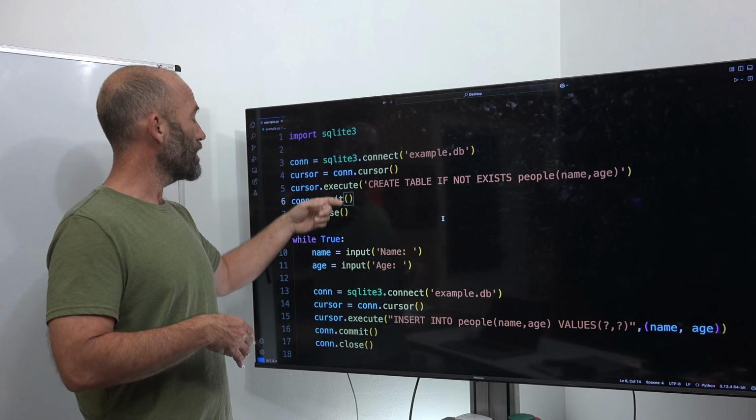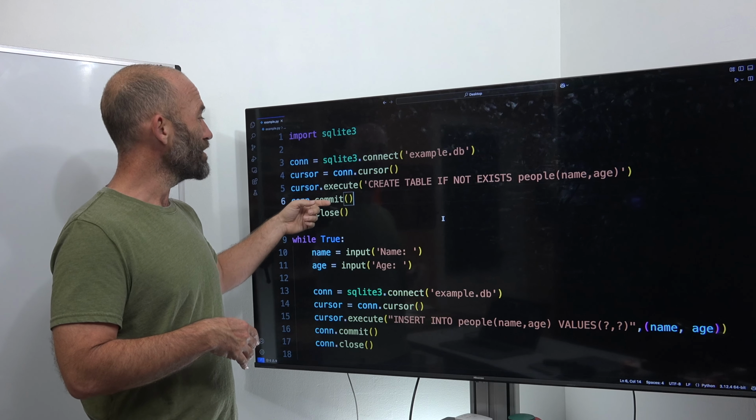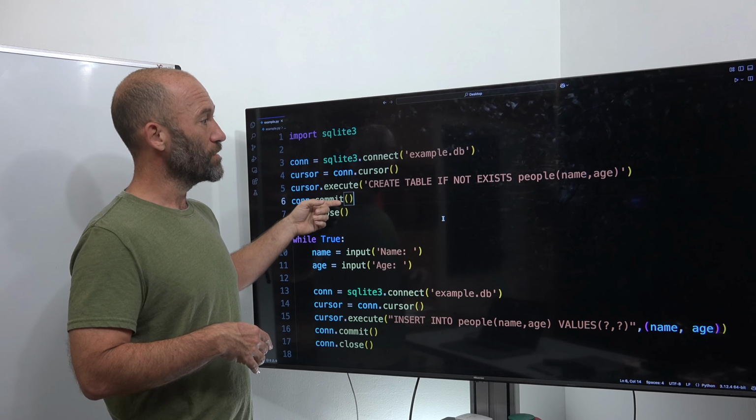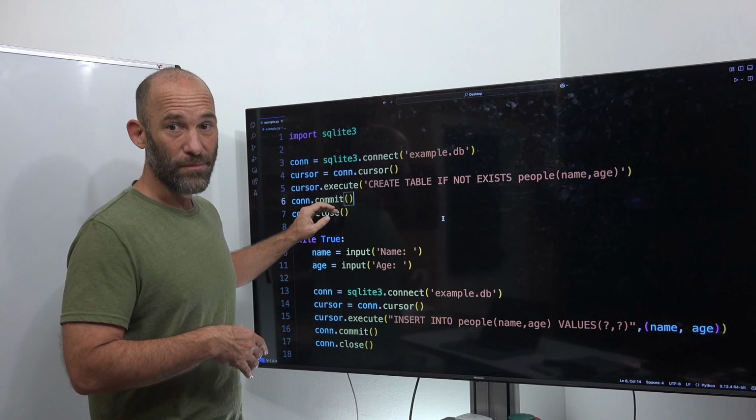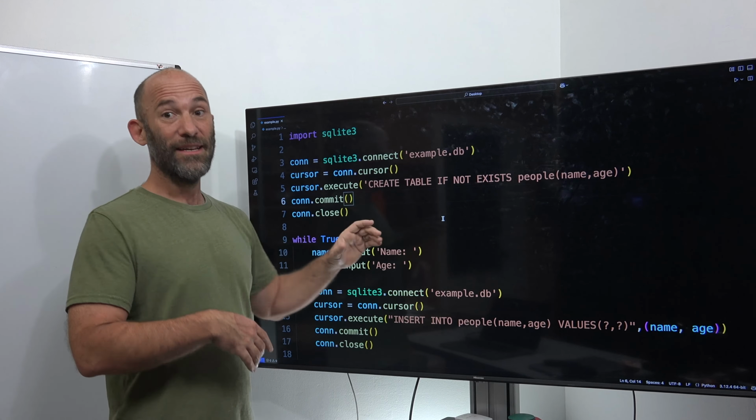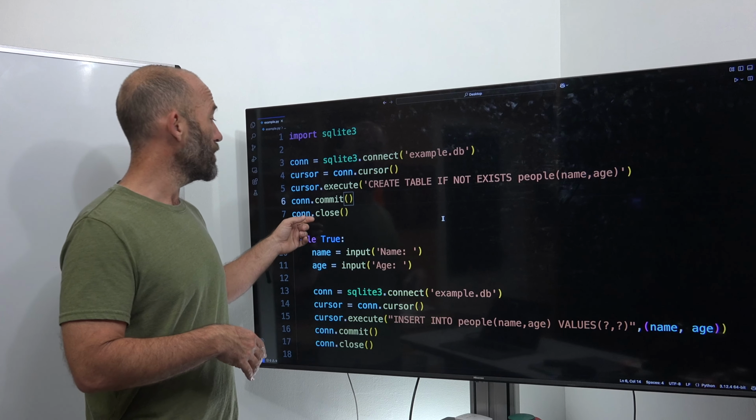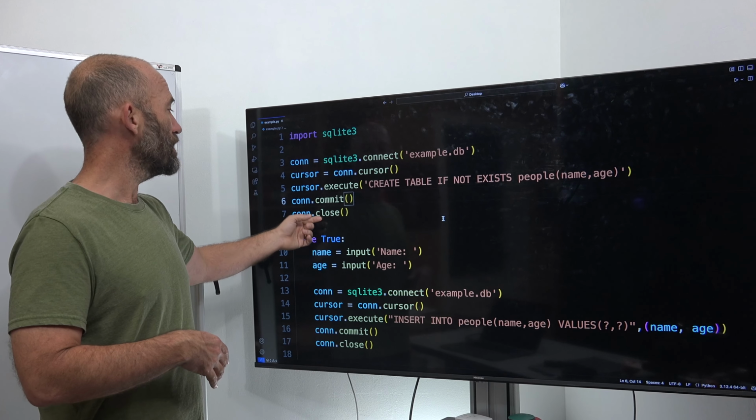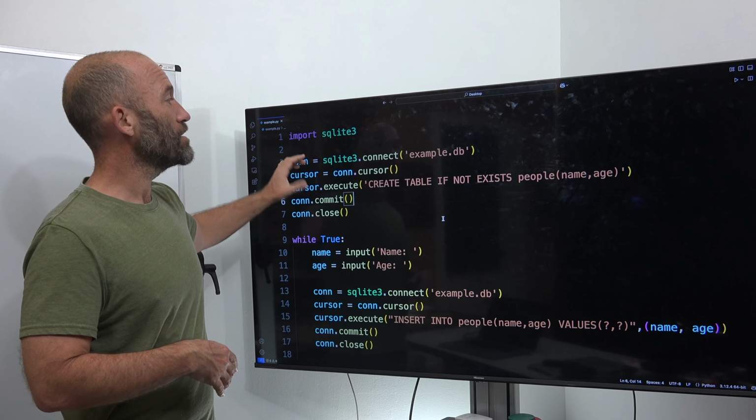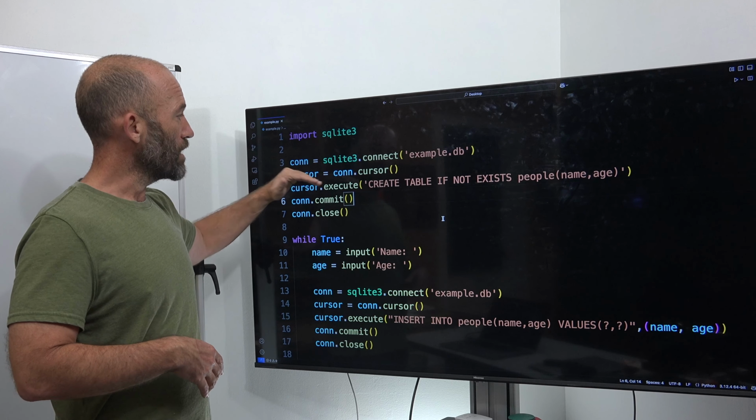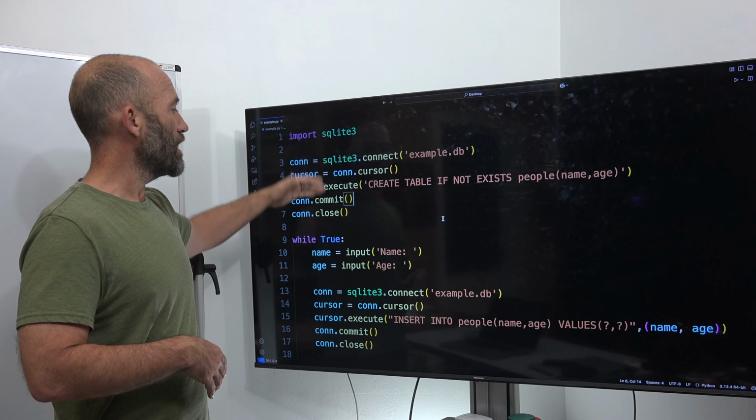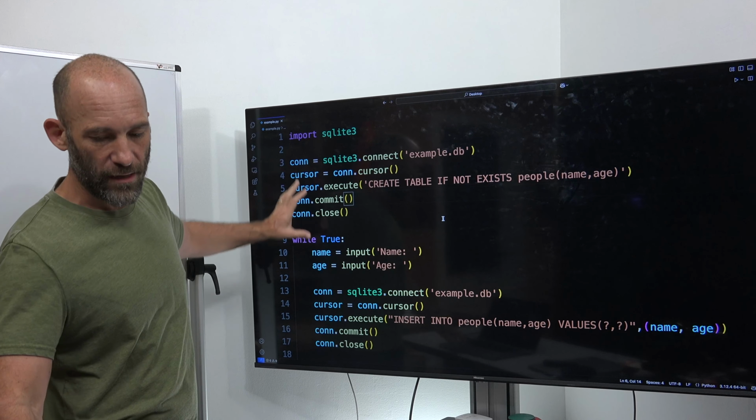So on that connection that we created, we are going to commit whatever SQL statements that we ran. This is an important thing: if you don't do a commit, it doesn't actually happen. And then we're going to simply close the connection here, and this is basically the process. Again, we're connecting to the database, creating the table, committing that change, and then closing that connection.